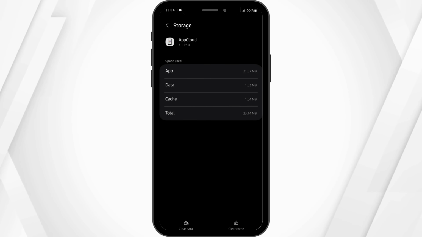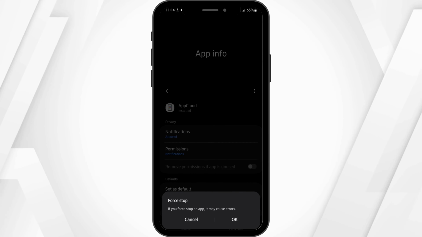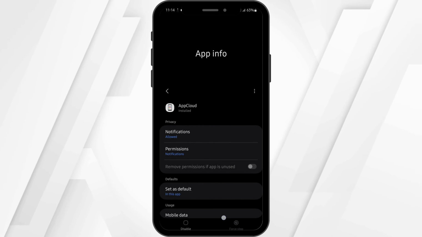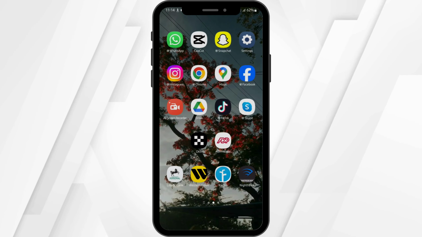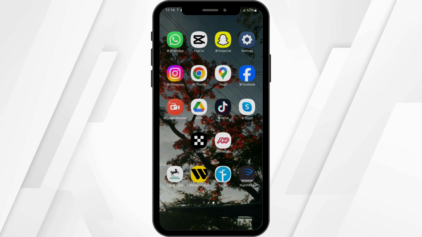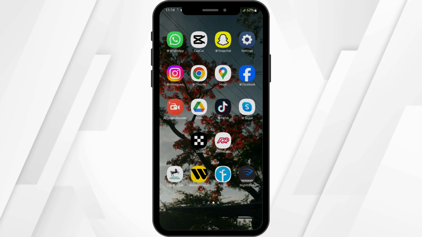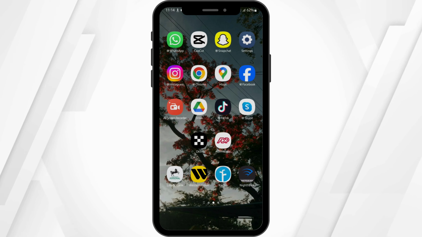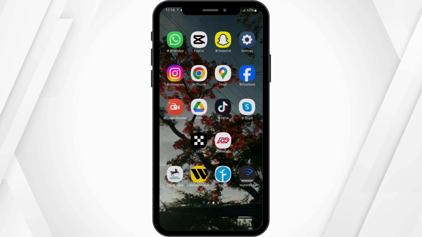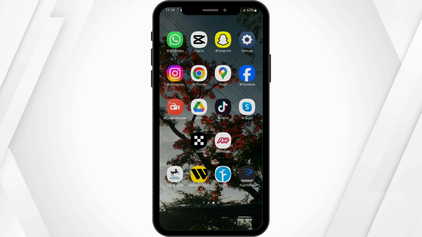Now come back, then tap on force stop and tap on OK. Now see if this fixes your app not working problem. If you are still facing that issue, then you have to reinstall this application after uninstalling it. Try that and that will definitely fix your problem.